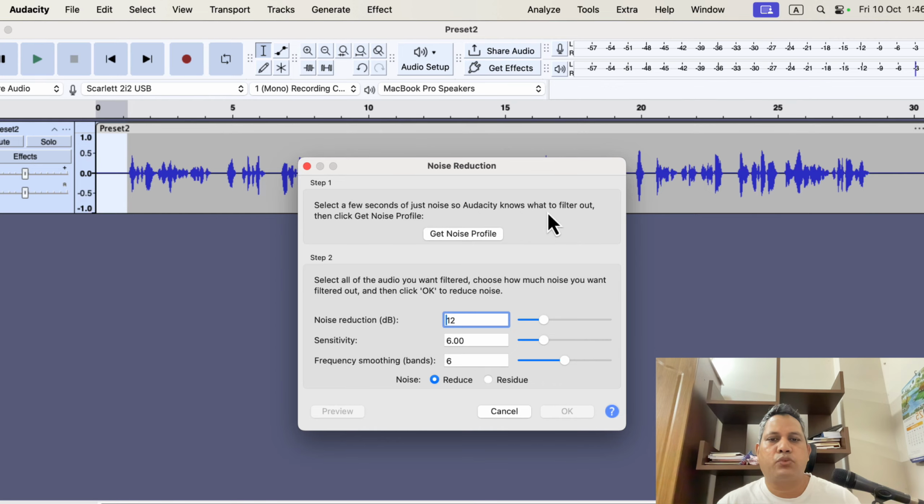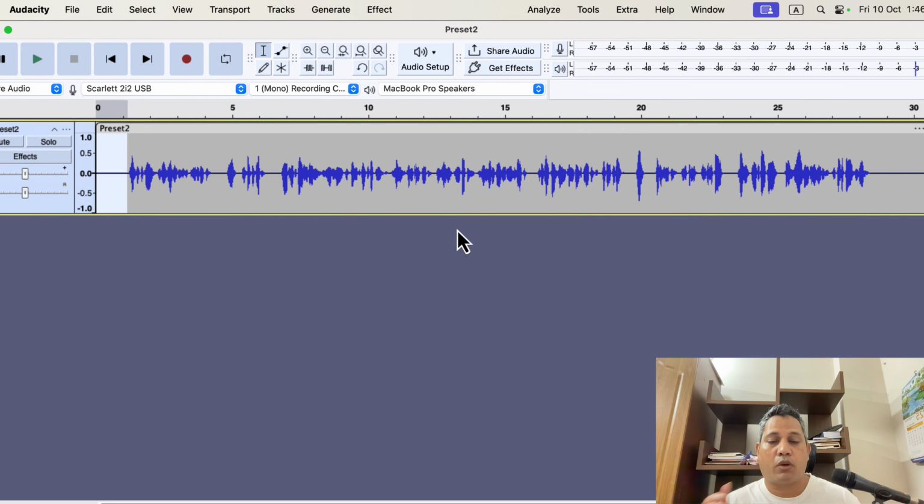Noise reduction is a two-step process. In the first step, you select the noise and you tell Audacity that this is the noise. Whenever you find noise like this, you have to remove it. You can do that by clicking on Get Noise Profile. Now Audacity has a record of how my noise looks.